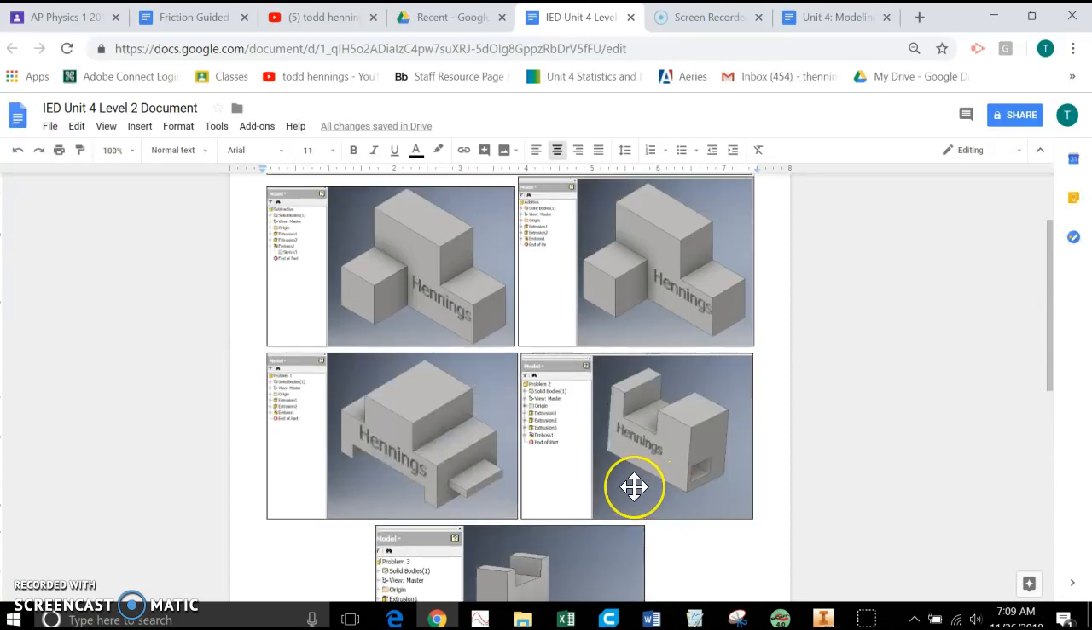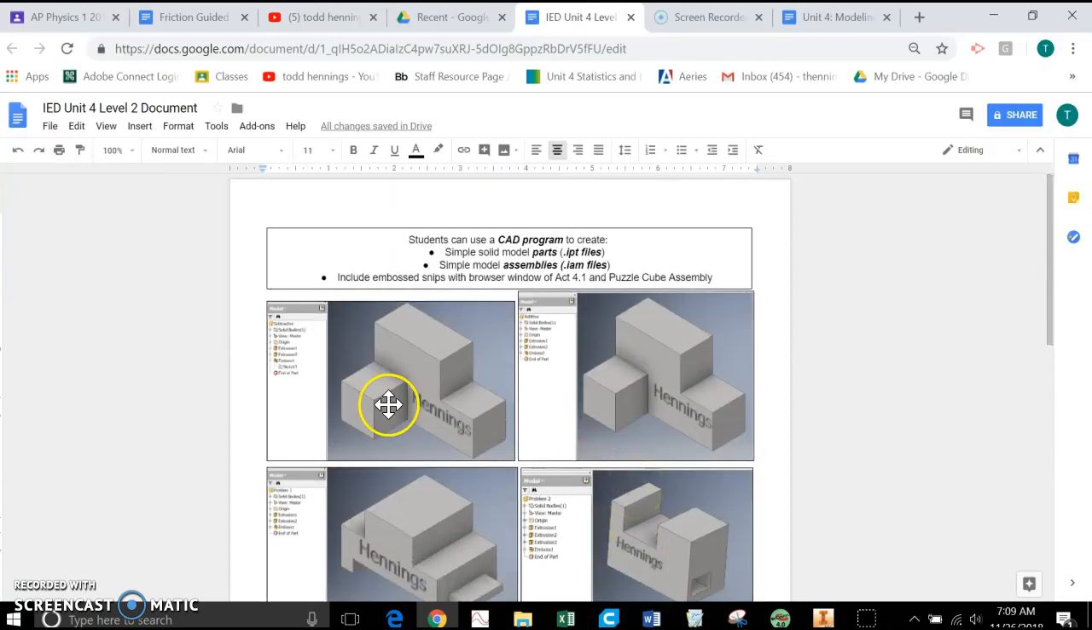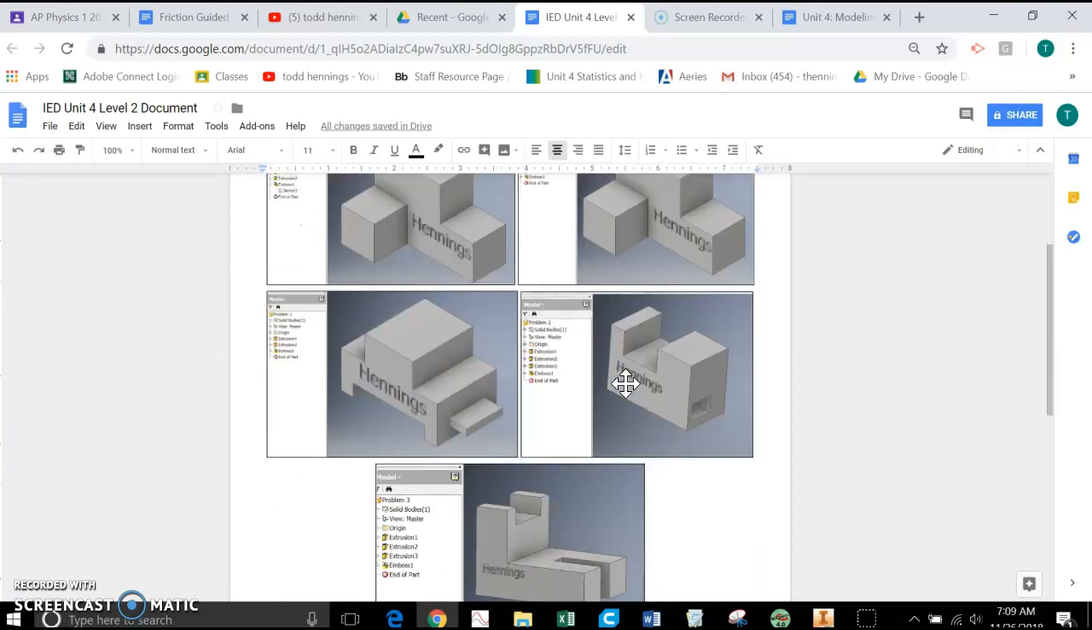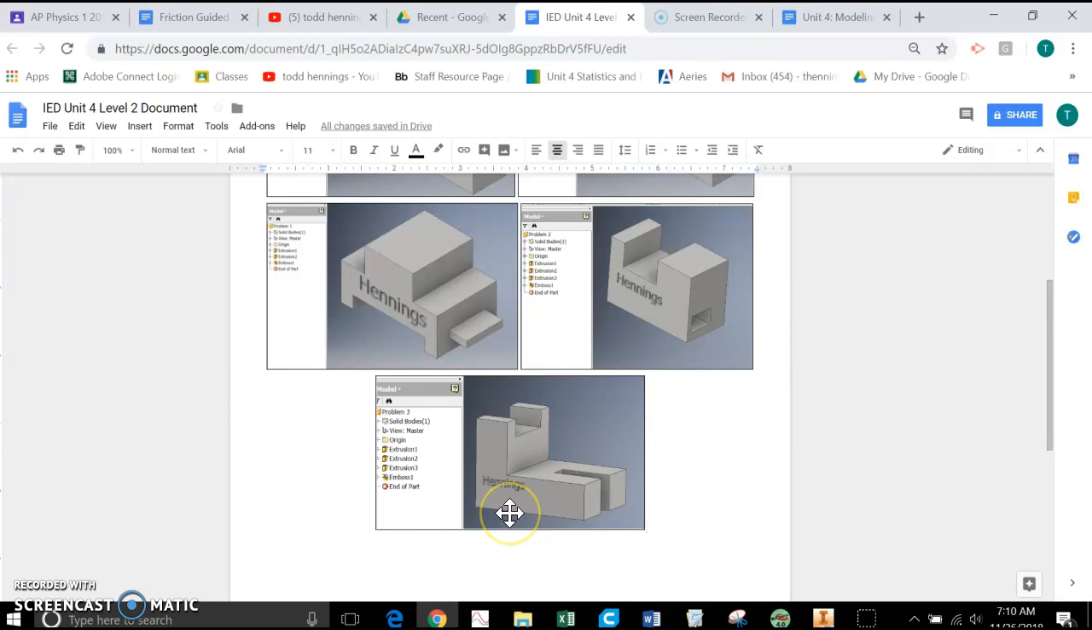So this is 4.1, the two additive and subtractive items, the three objects I asked you to do from Project Lead the Way. The last thing we want to do is I want you to give me evidence that you can do a basic assembly, and that's with your puzzle cube.